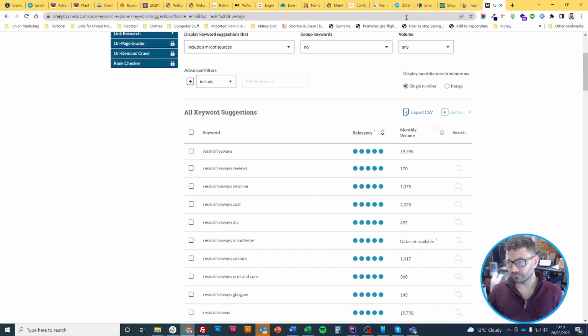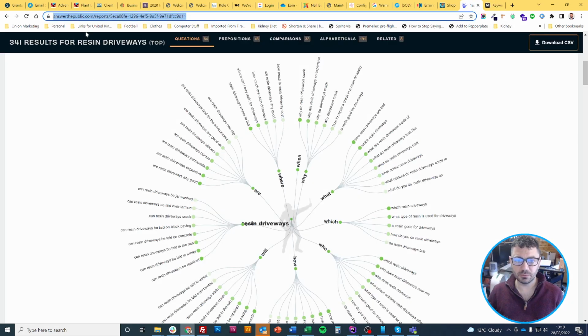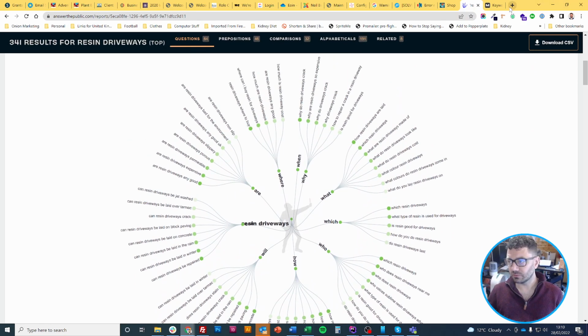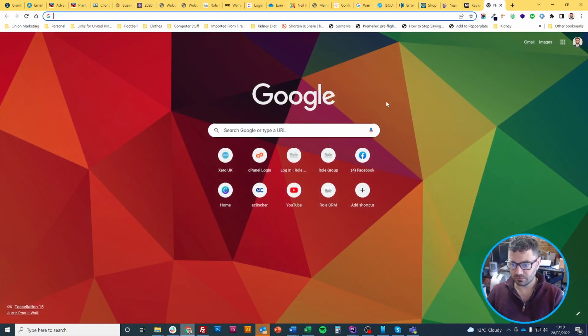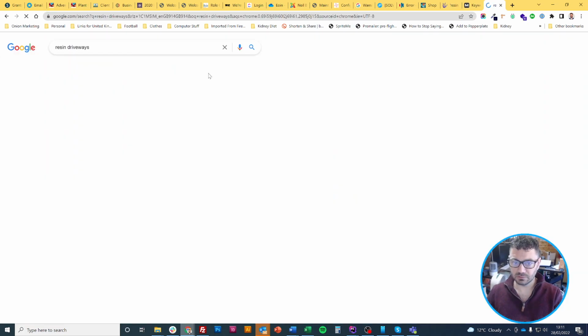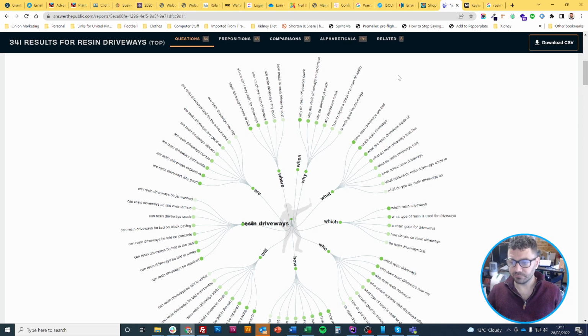Another thing you can do is use answerthepublic.com, and what it does is tell you what people are searching on Google. If I go to Google and show you, this is the drop down on Google, and you see London, cost, DIY, UK, cost per square meter. So that gives you a clue. Well, Answer the Public has done that work for you, and it tells you all the when, why, where, which, what, are, will, how, etc.